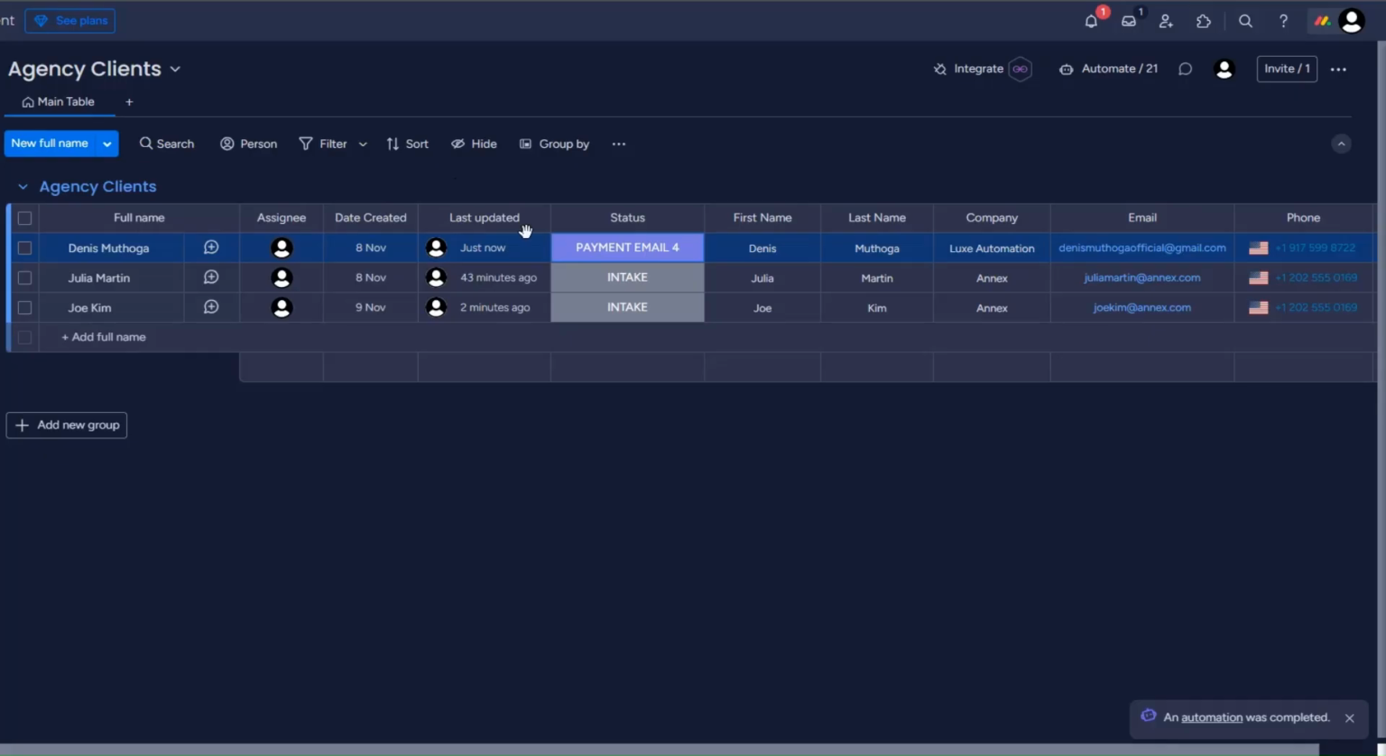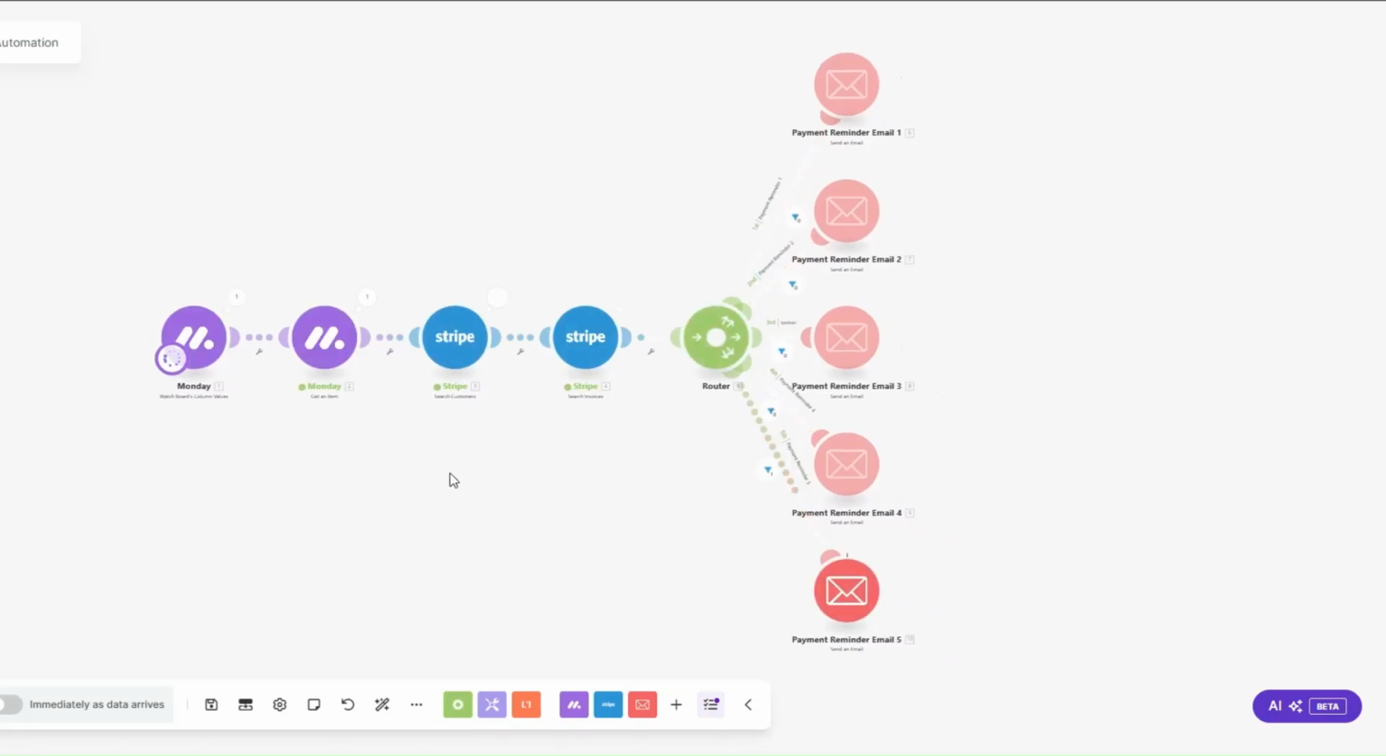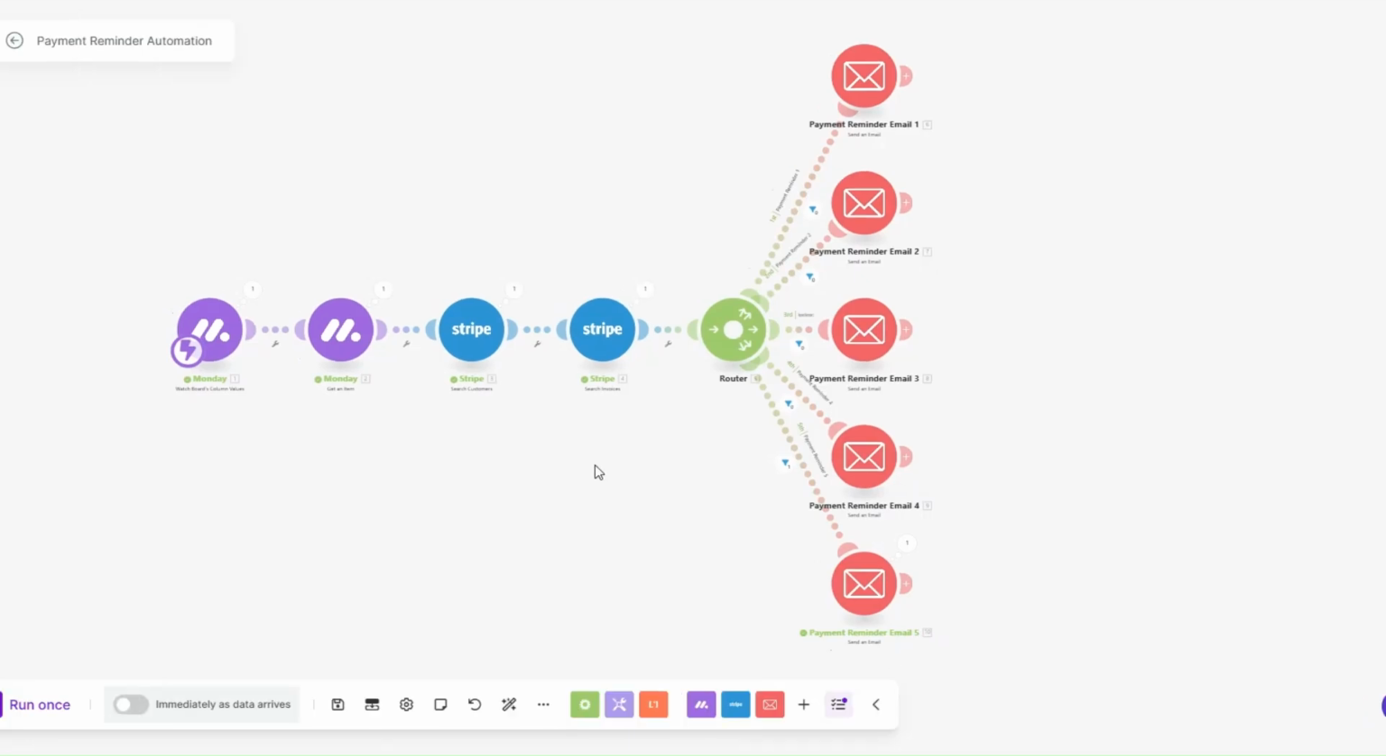Now when we run it one last time and change the status of one of our clients to payment email 5, you can see that our automation is running successfully and we are sending the payment reminder email 5. You can see that automation ran successfully and it's sending each of our payment reminder emails to our client. So these are simple automations that you can set up for your business or agency to automate the payment reminder process.